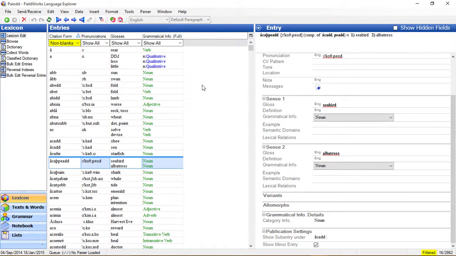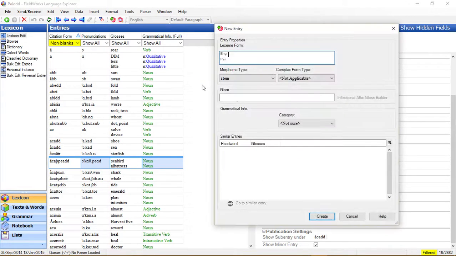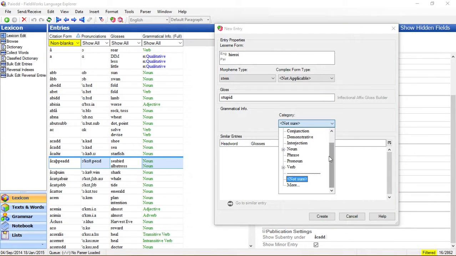Or you can simply type Control E and it will bring it up here. And so if I wanted to make up a word, I'm just going to type in something that's kind of a random word that doesn't really exist in Paiode, and I could say it means stupid or something, which really wouldn't make sense for Paiode, but that's a whole other thing. And then I can choose what part of speech it is, and all of that.